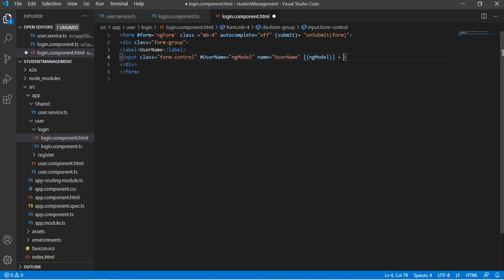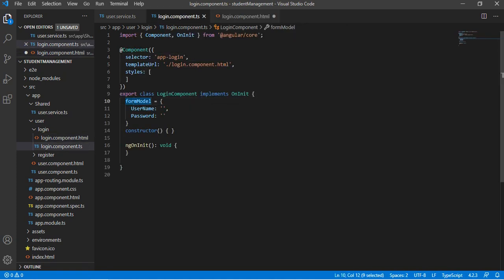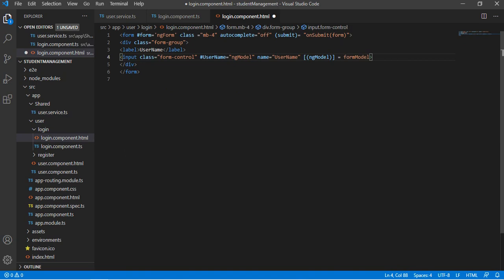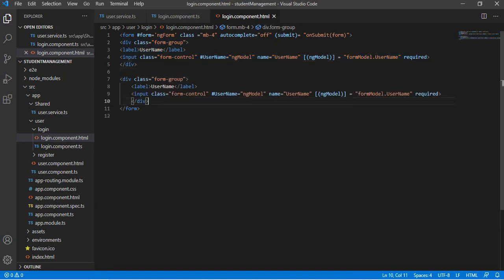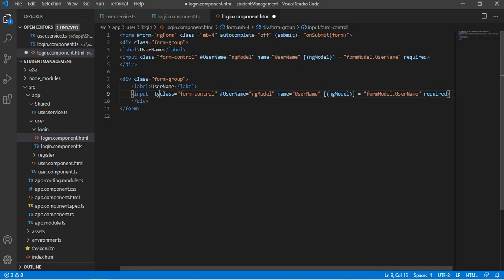Let's copy properly. So formModel dot, let's take it inside the double quotes. So formModel dot, and what is that property name? We have username, and we have to make it required. This way we have designed our username. Next I can copy this for password, similar to that one, and for input type I can make it password.